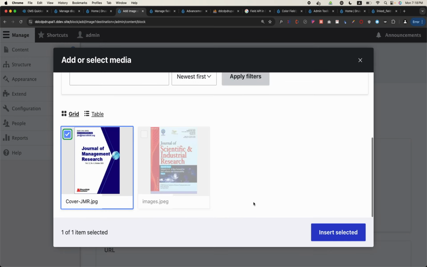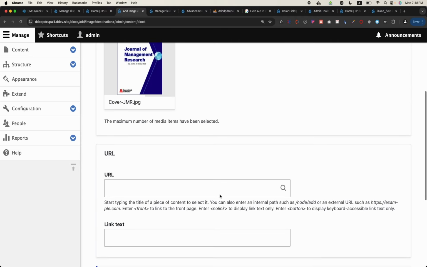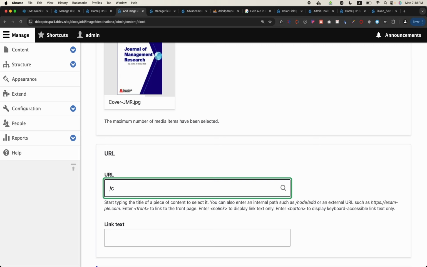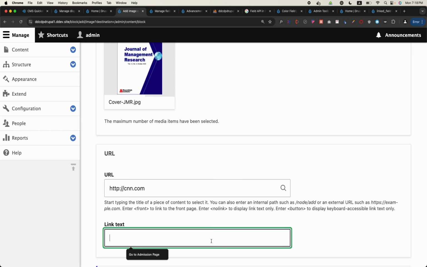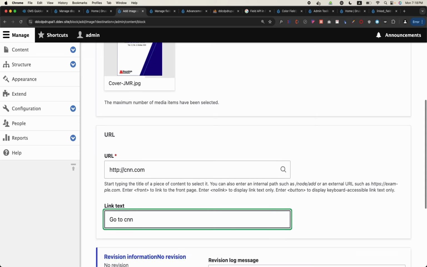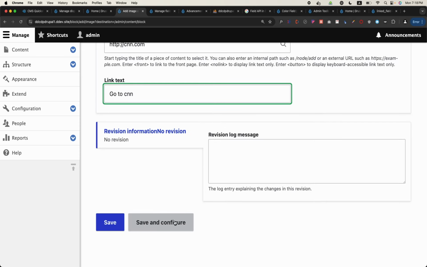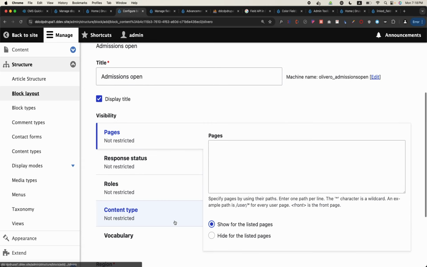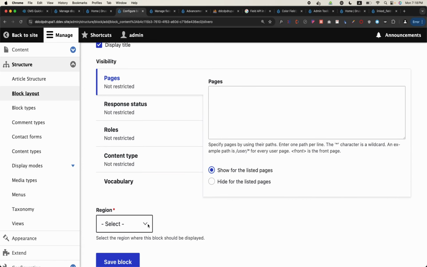Save, insert, and the URL should be, for example, some external link, cnn.com, and the link should be anything. And save and configure will end me up on the region configuration page as well.